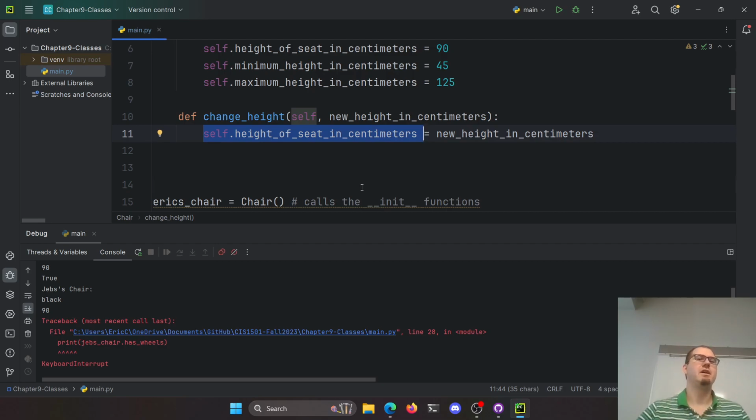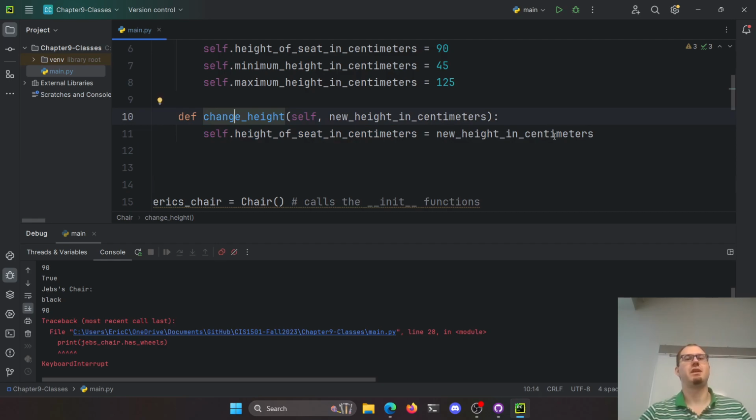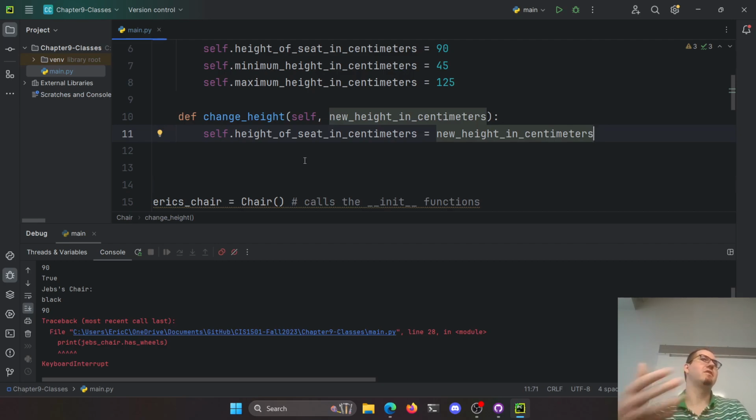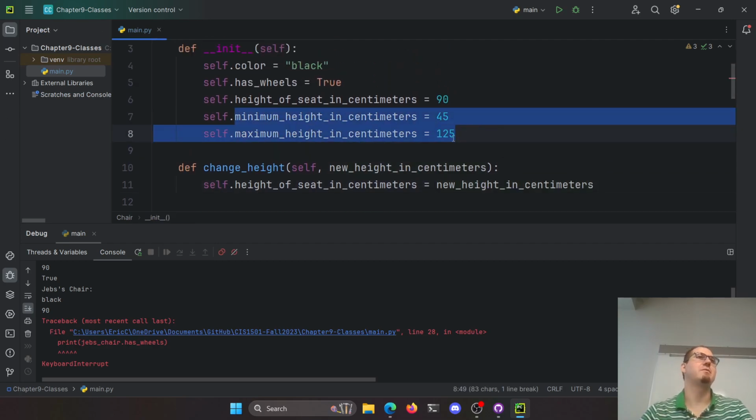Any chair I have, I can use this new method called change height and interact with it. Now, what it also lets me do is add some bounds around what's happening with this object, right? We still have to obey the laws of physics here. I'm pretty sure it's impossible to have a negative height, right? Your chair can't go into the ground, right? So we've actually set a minimum and a maximum height here. We said chairs don't go lower than this or higher than this.